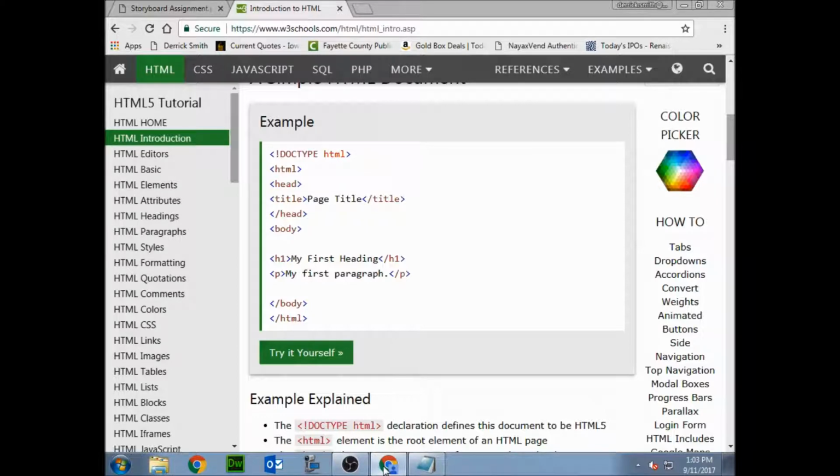And I want you to copy those codes that you see right there. Do not copy and paste those from the website. I want you to copy those codes that you see right there. Copy them exactly as they are written.